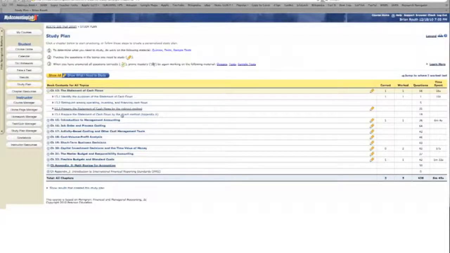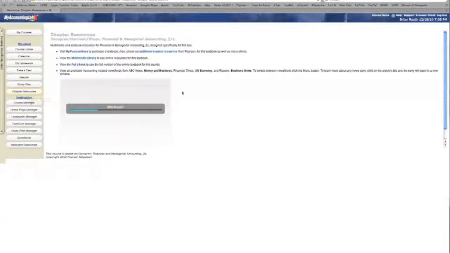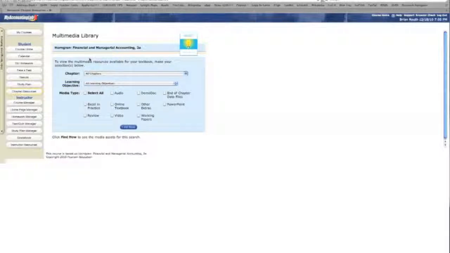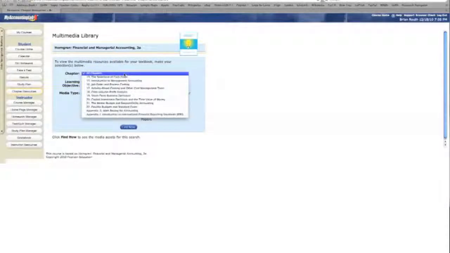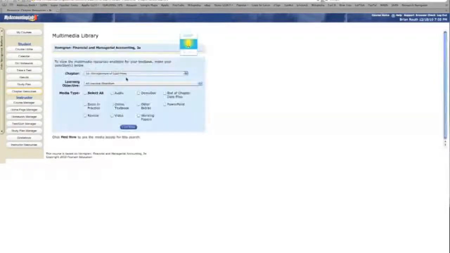And the last thing we'll look at is the chapter resources that are given with MyAccountingLab. Very, very important. The ones we'll look at here are the multimedia library and the full ebook. So the first one we'll look at is the multimedia library. Click on that link. And if you're in a specific chapter, for example, the statement of cash flows, select the statement of cash flows. And we'll just take a look at everything that's available for chapter 13. So I'm going to select all and then find now.